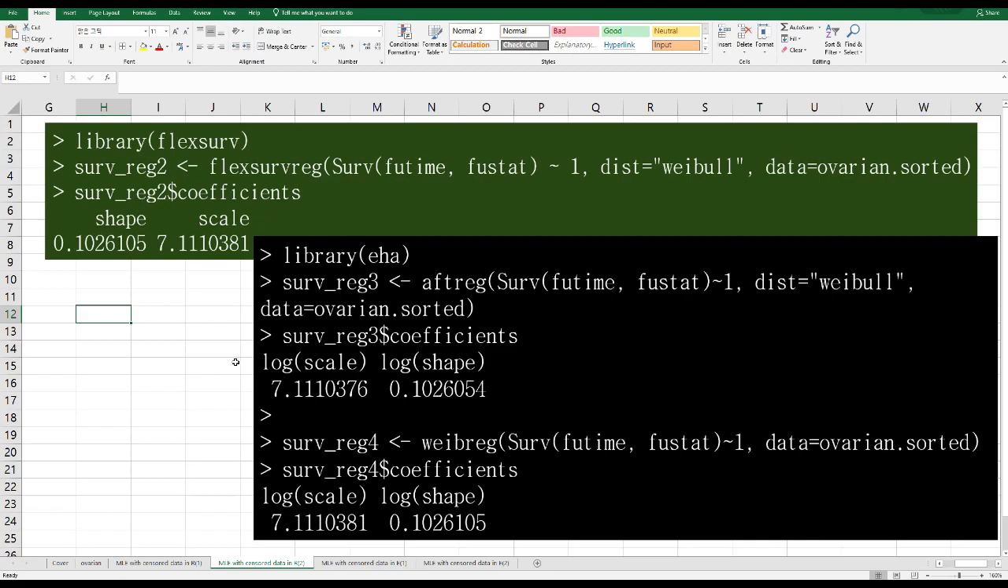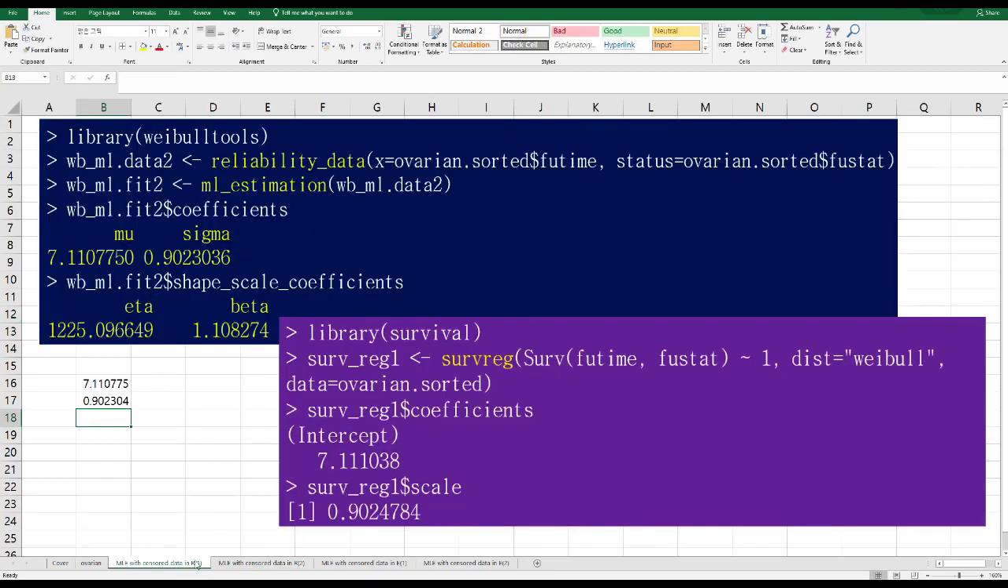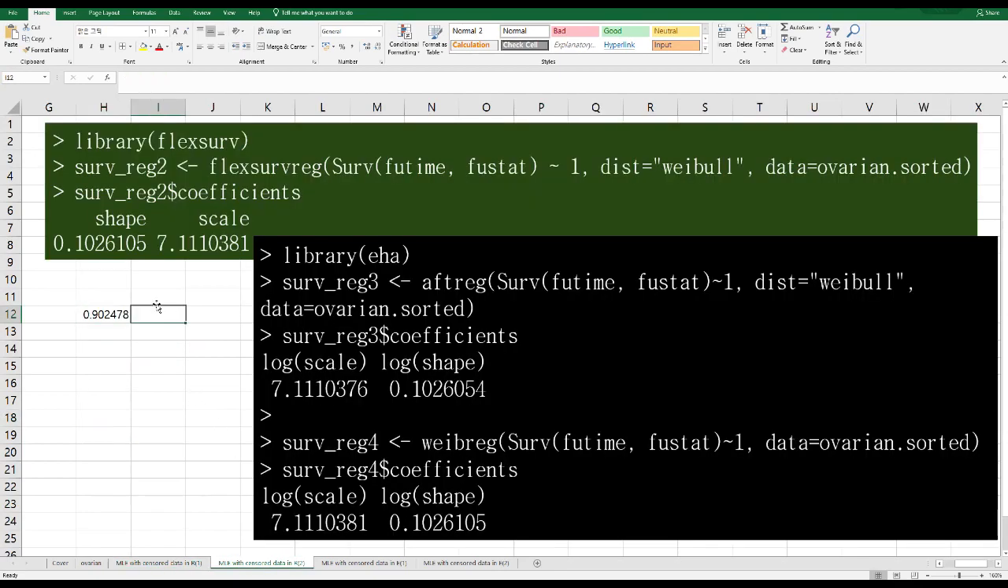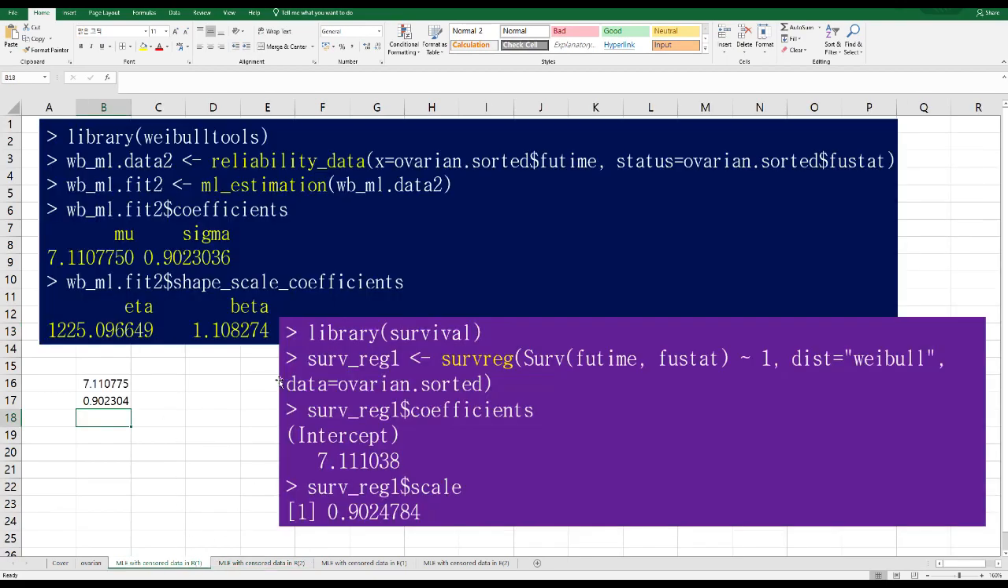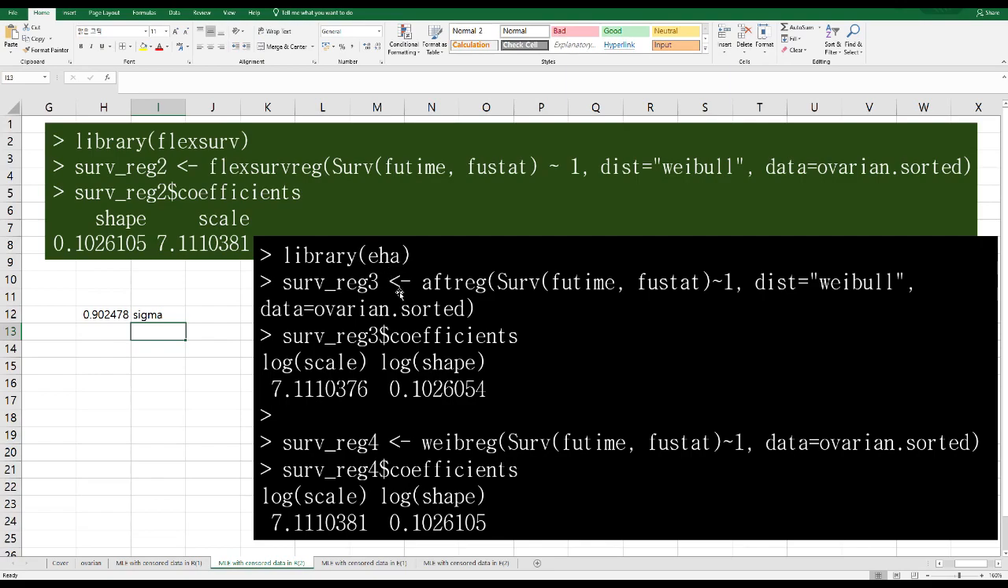Okay. And if you take exponential of negative 0.1026105, then you can have this value, the same as sigma. I hope it was useful to understand the relationship between mu and sigma and eta and beta, right? And from the flexsurv and eha library, you can have the shape value, then you can convert it to sigma.